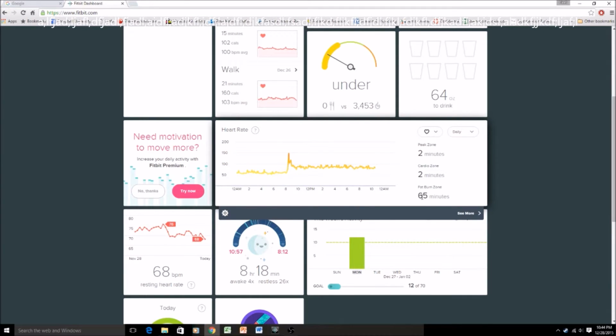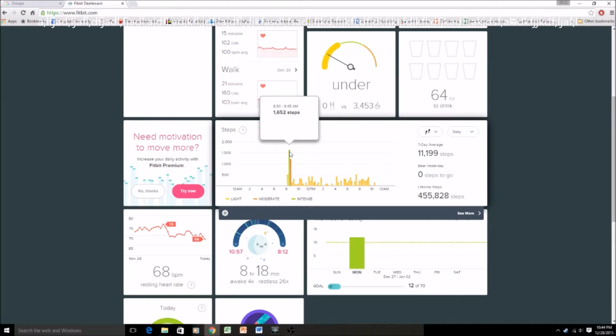Now that's not the same as 65 minutes of sustained working out and the calorie burn you'd get from that normally, but it does give you an idea of how often you do reach that peak amount. Same thing for steps. So there's where I had my little workout this morning.